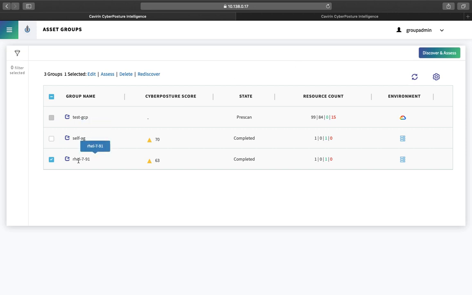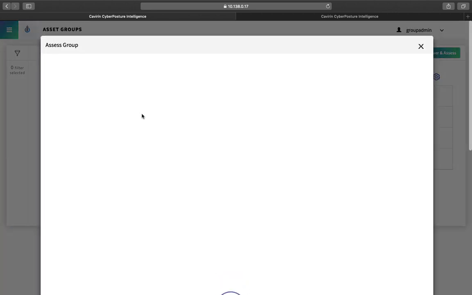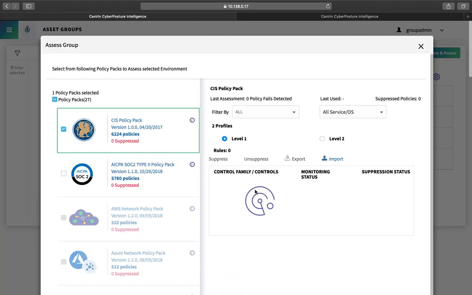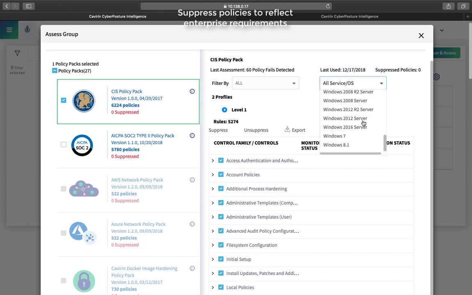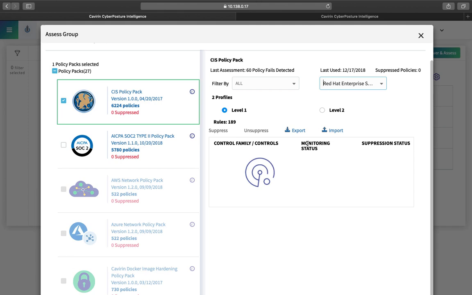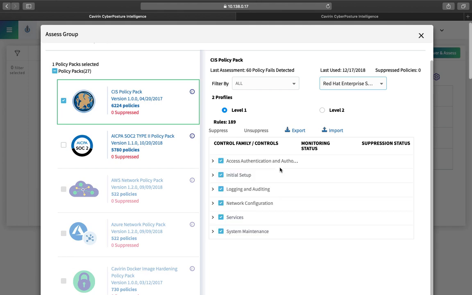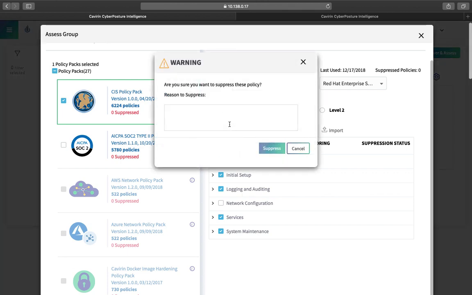To do that, I already set up an asset group in which previously I've discovered a Red Hat machine. I hit the assess button there, and that brings up the CIS Policy Pack. One quick thing to note here is that you can actually set up suppressions, as we call them, of one or more policies in your CIS Policy Pack that represents how your company wants to protect these machines. So for example, I might suppress the network configuration policies because I have a compensating control for them.